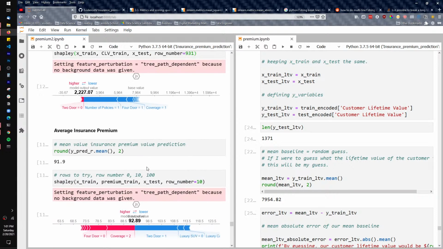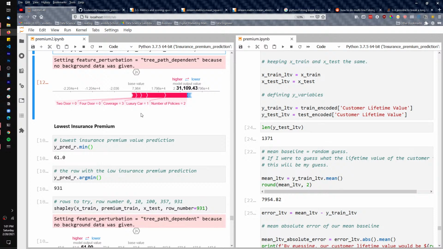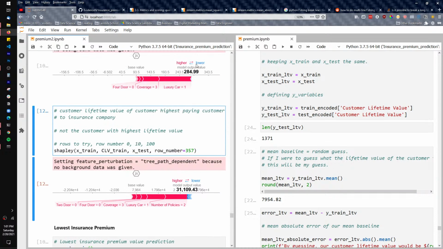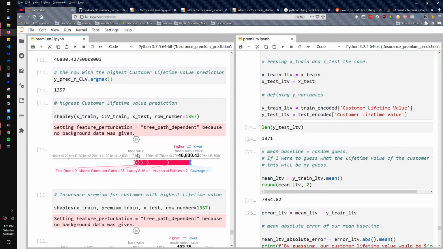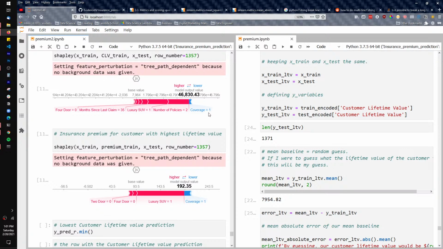Let me see. This one just had one luxury car, and then the coverage level is number 3. So for this one, the coverage level is number 3, and that's kind of part of what drove up their insurance premium, right? But for this one, the coverage level is 1. So they have the liability. So maybe people that have liability insurance are more valuable to the insurance company, probably because they'll last longer, because the insurance premium is low. I don't know. I think my current insurance premium is high, and I have just liability.